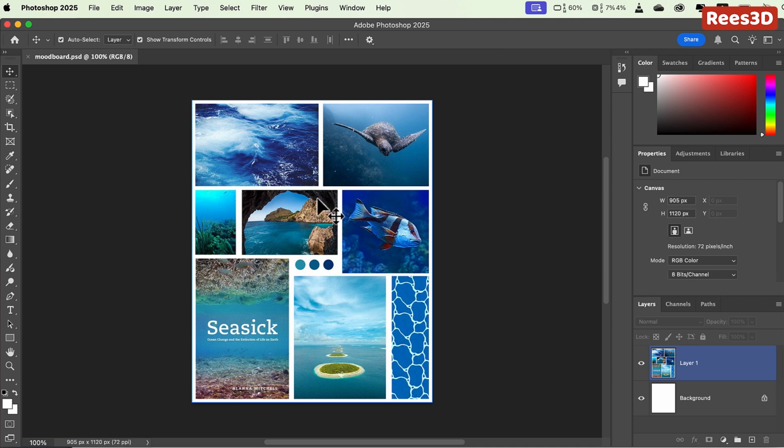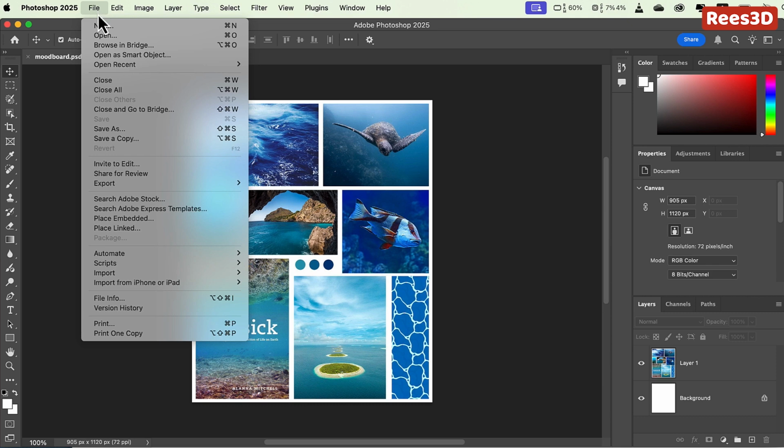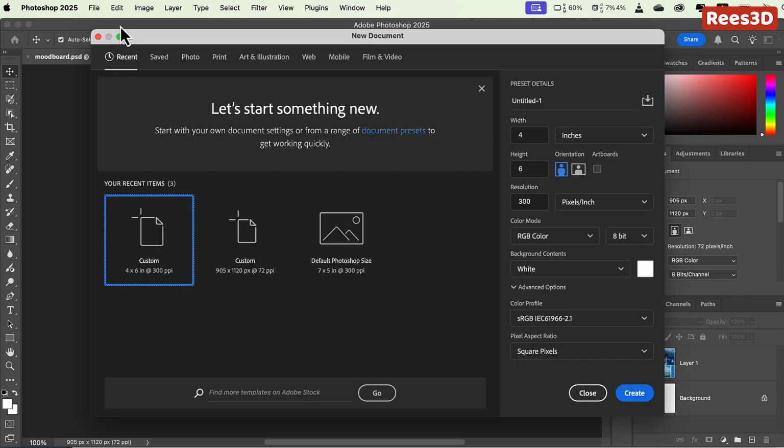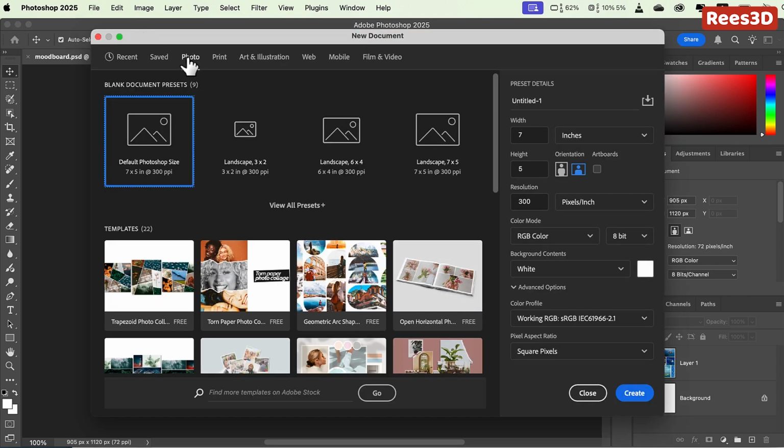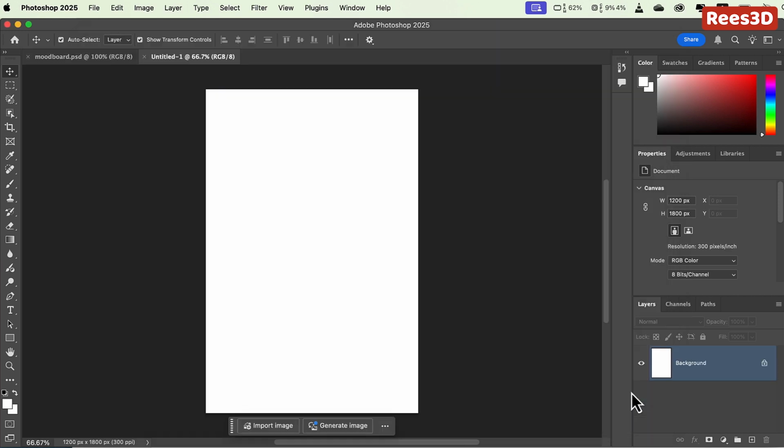So to create a new document in Photoshop, I'm going to go to File, New, and I'll go to the Photo section, and I'll choose 6 by 4. We can just leave everything else as it is, except the orientation. I'm going to make it Portrait, and click Create. All right, so that's fine.